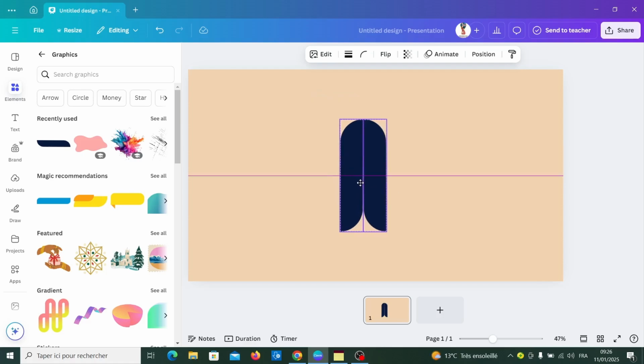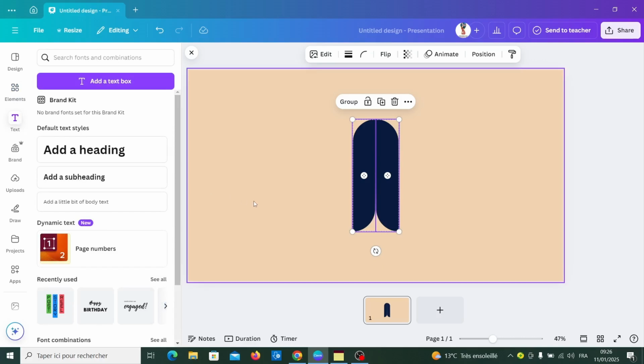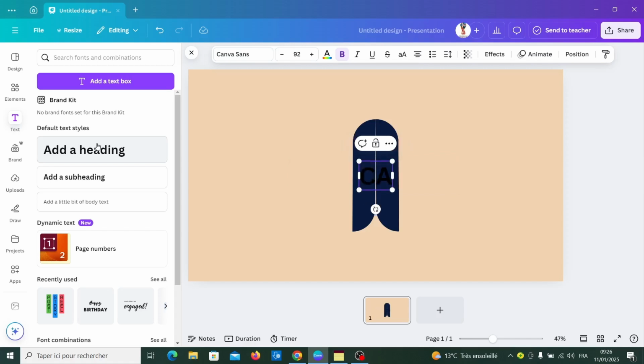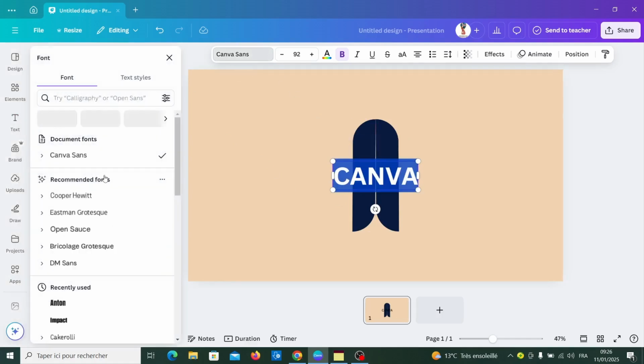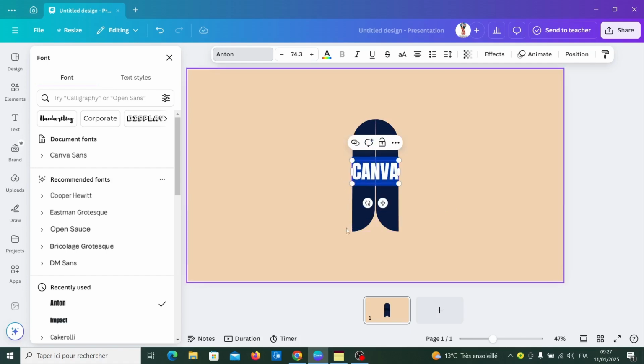Center the shape and add a text. Go to font and select your preferred font and resize it. It will be less than the shape and change the color.